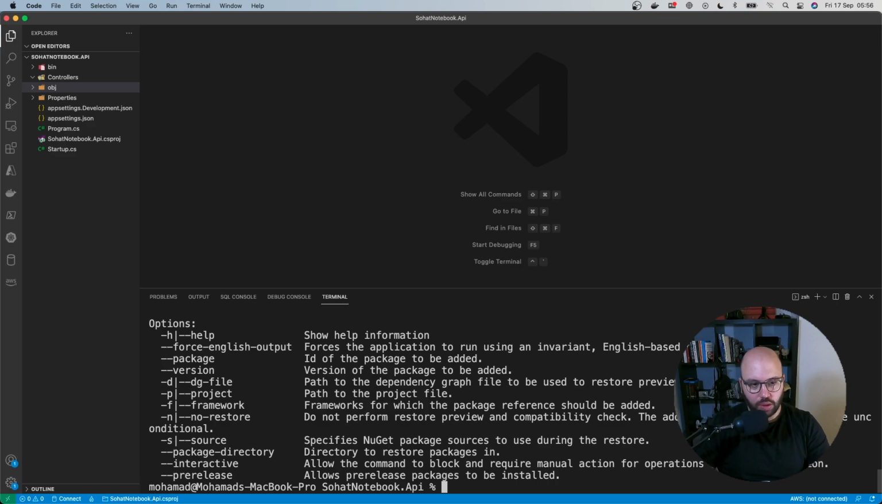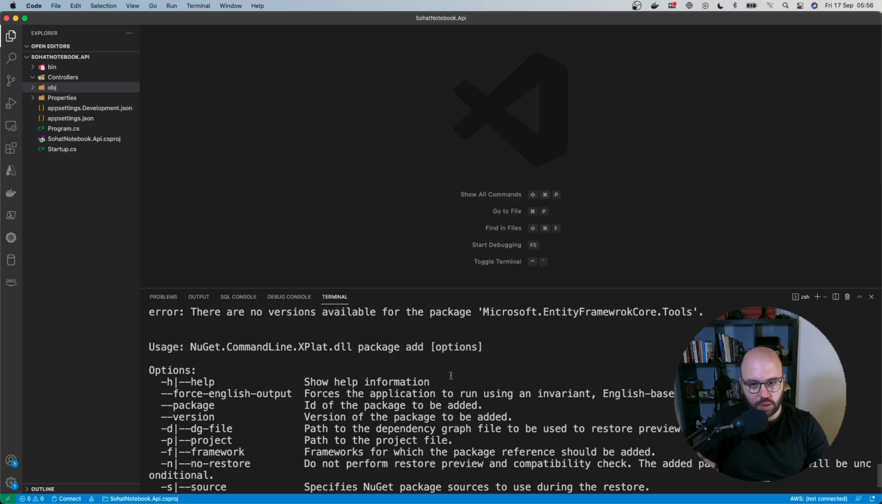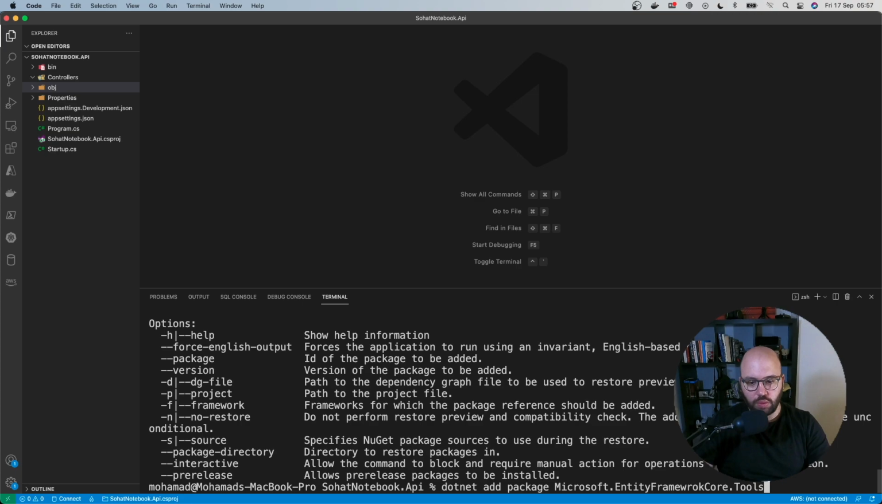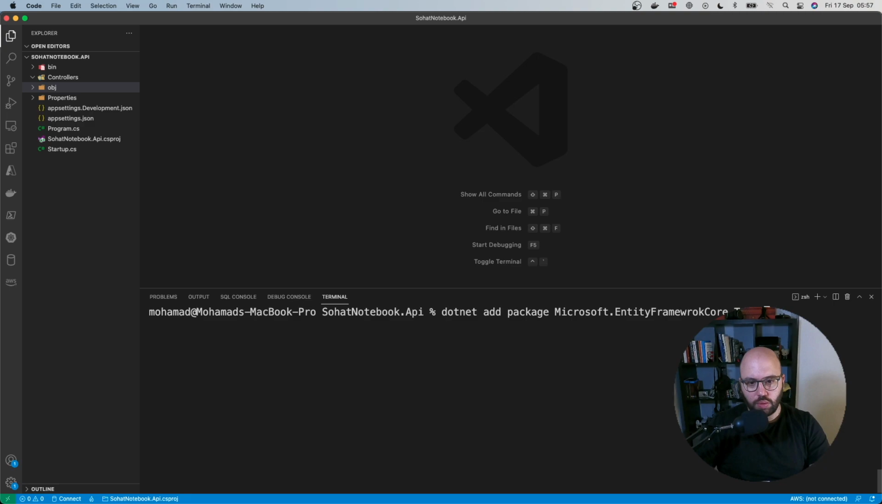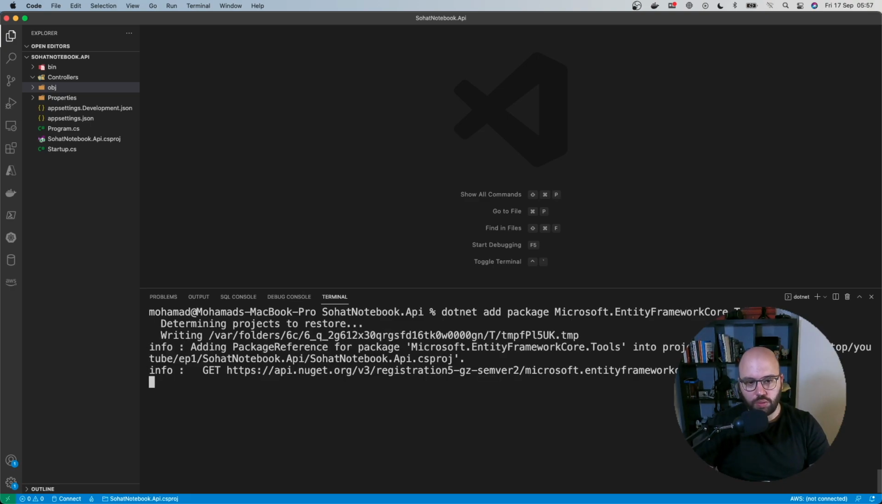I think I misspelled something. Let's see. Microsoft.EntityFrameworkCore.Tools. dotnet add package Microsoft.Entity, oh, framework is wrong. Okay, that should work now.